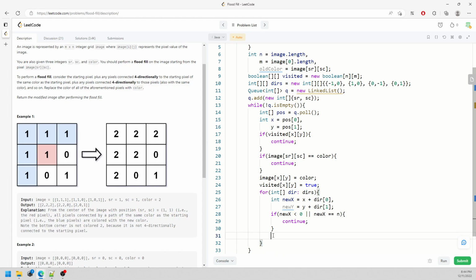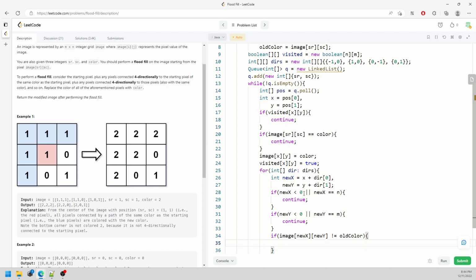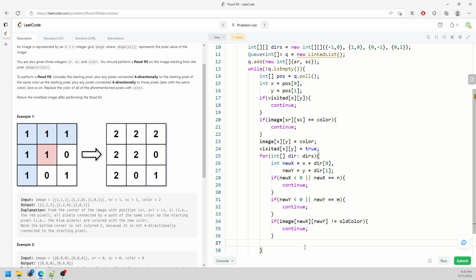And this is going to be pretty much the same idea. New y less than 0, new y equal to n, continue. Alright, so if the current image at new x, new y does not equal the old color, which is going to be like this, 1 and 0, they are not matched, so you continue. Well, if they are not the same color, then you continue.